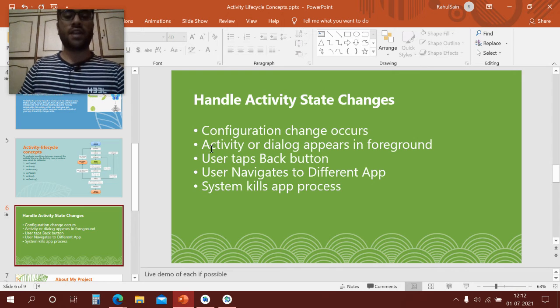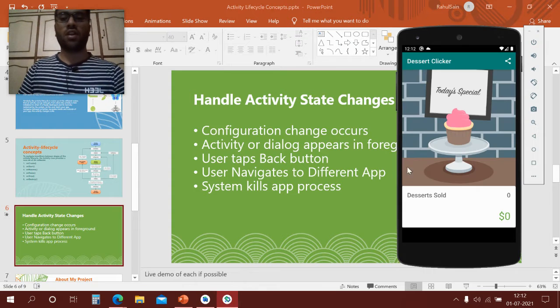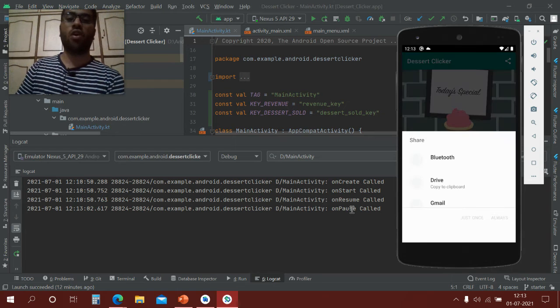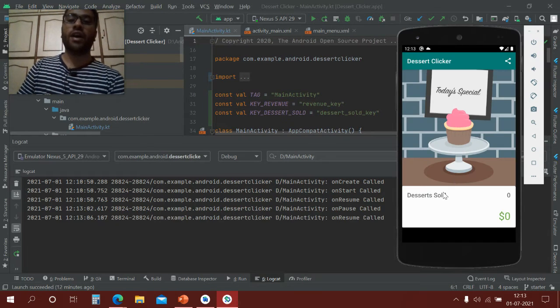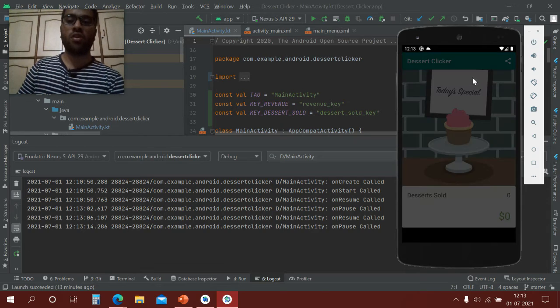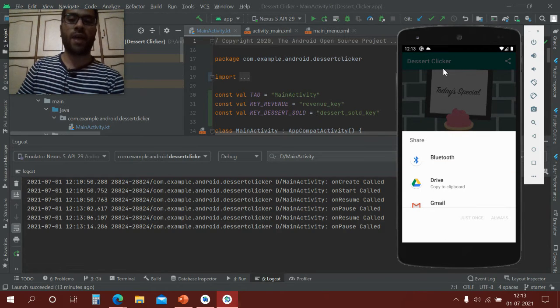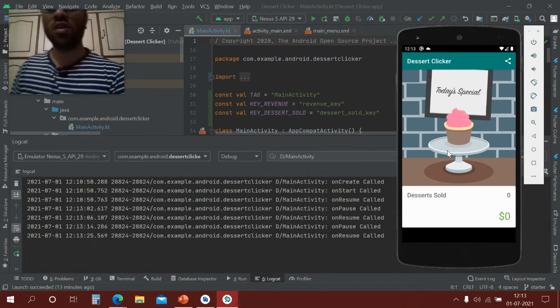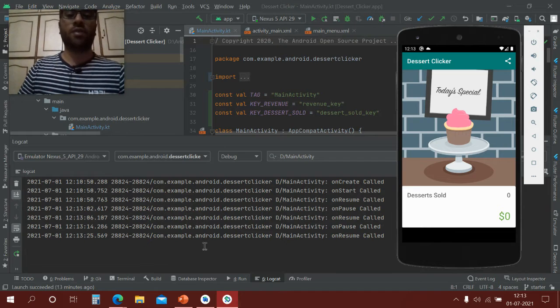So the first case is when an activity or dialog box appears in the foreground. Let's take an example of this. We have this open, and if we click on this share button, it will call the onPause method, and if we click back, it will redirect and call the onResume method. So onPause says the main activity that is open in the background is not focusable. It is focusing on this intent, which is the share intent. And if we click back to the activity, it will call onResume. That means it is now focusable.